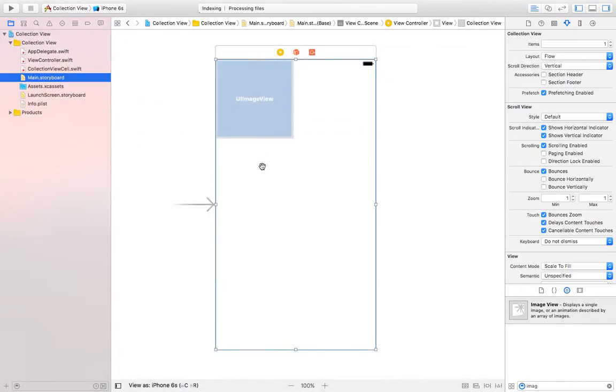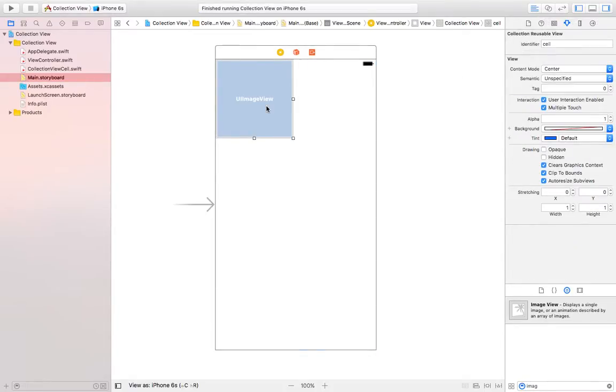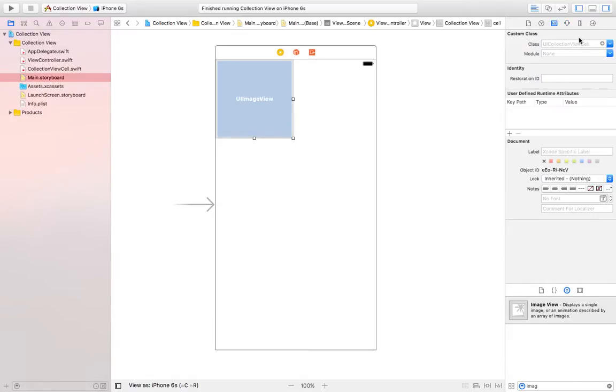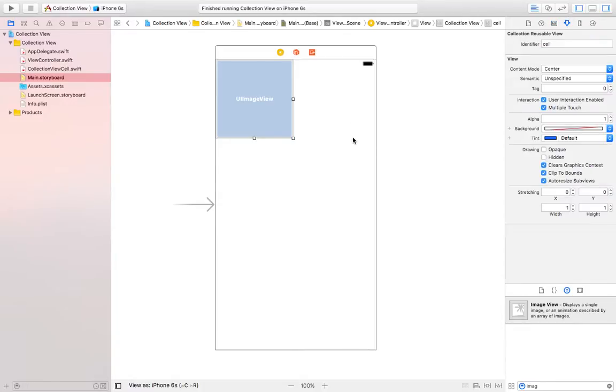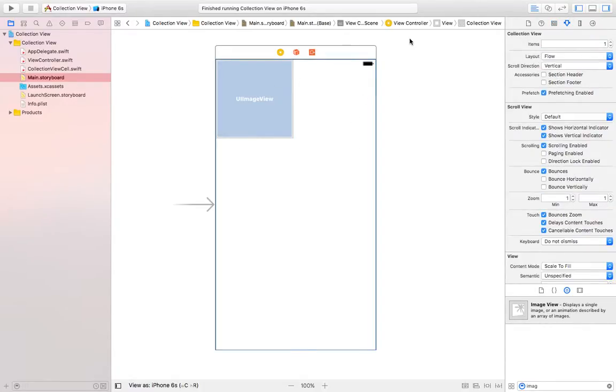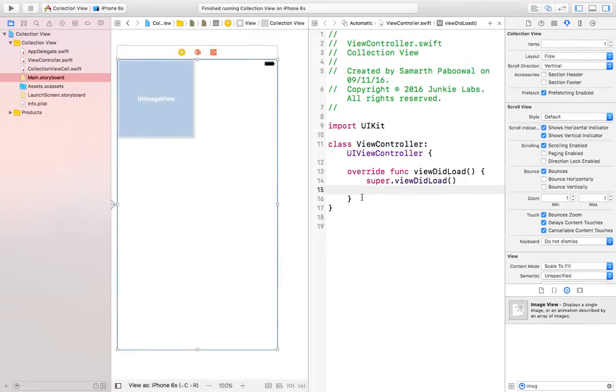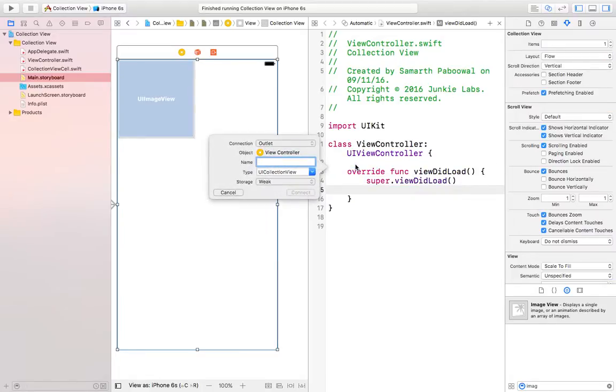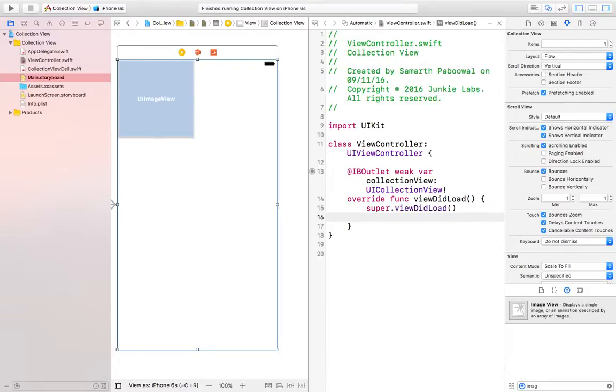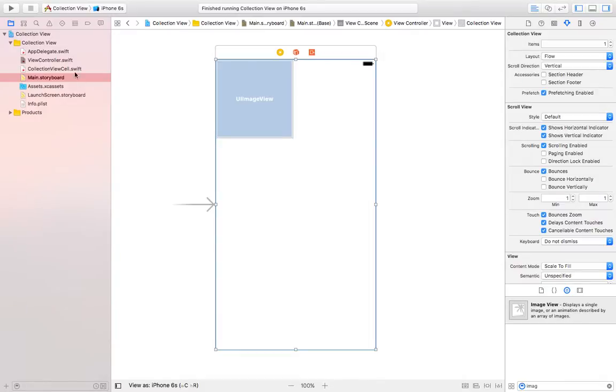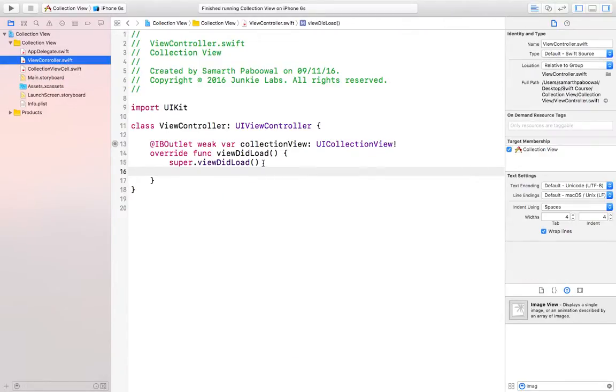So now we need to create some connections. Okay, I think first let's change the class, and it should be CollectionViewCell. Okay, it's done. Now let's make some connections. I will hit this button, and let's make the connection for the collection view. It is done. Okay, we only need a single connection. So let's go back to our view controller file.